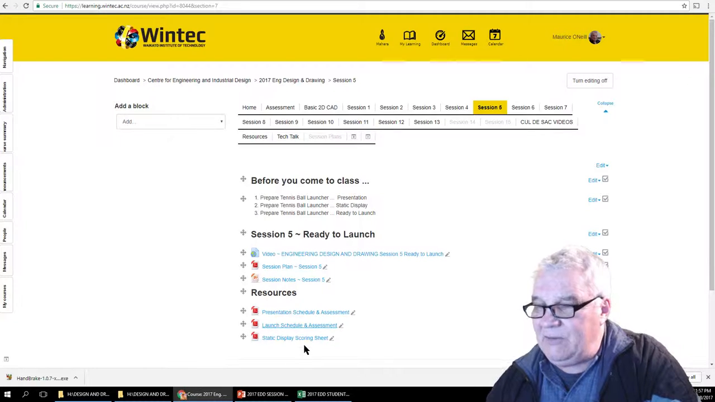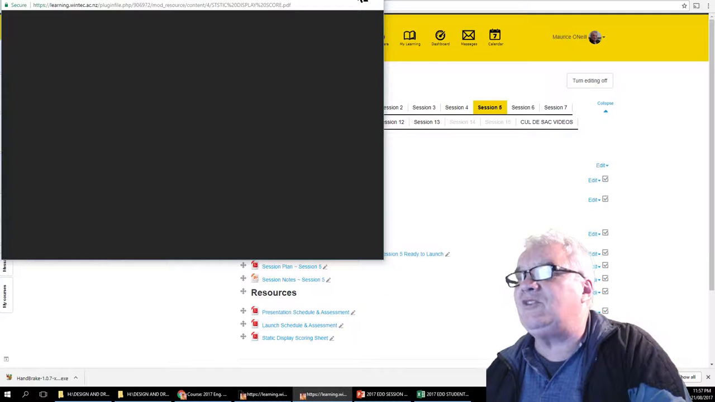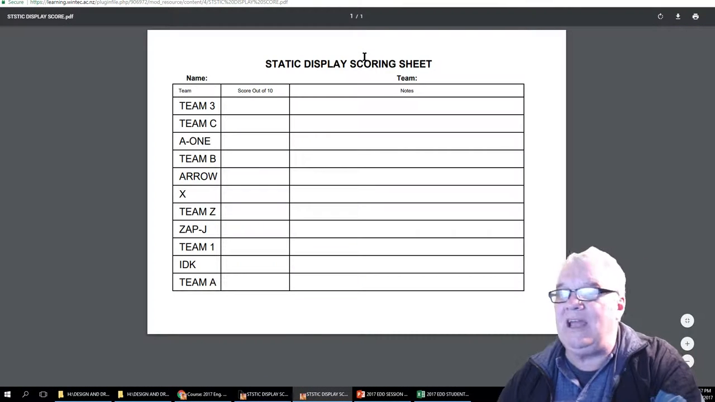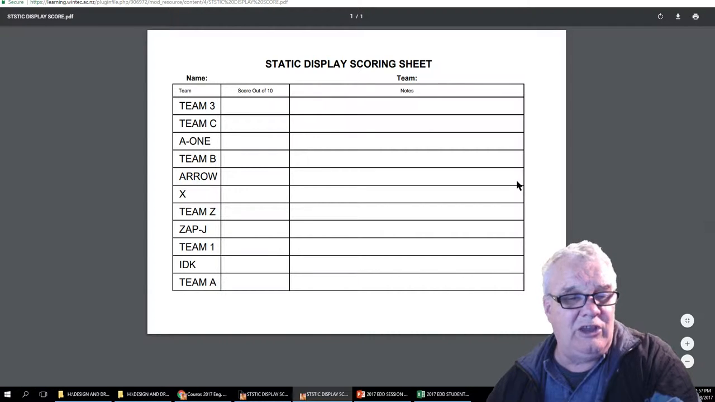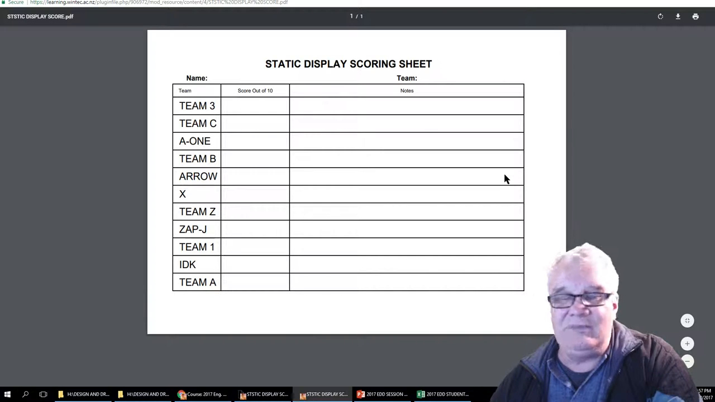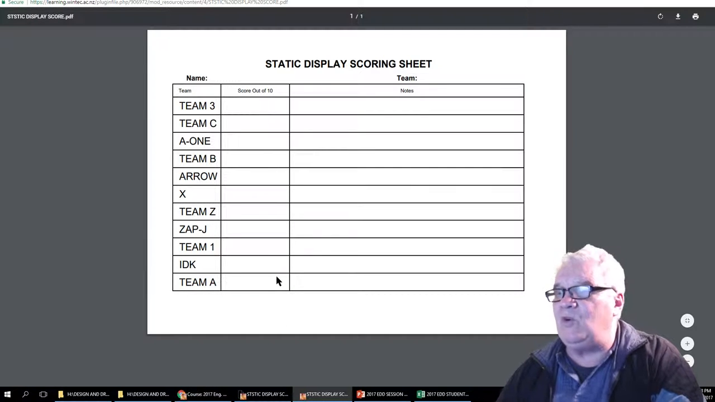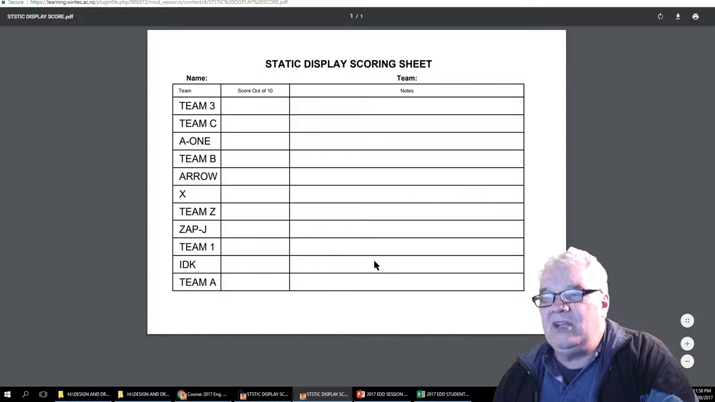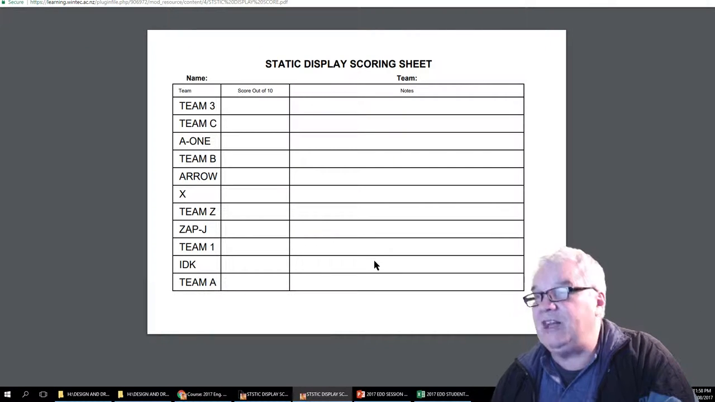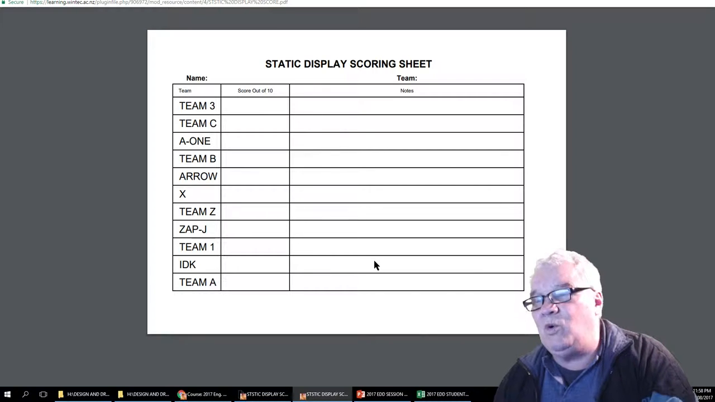And finally here we have the static display scoring sheet. Each student will be asked to score the static displays. So you'd put your name in here and the team that you're in, because you don't judge your own team. Obviously you'd give them 10 out of 10. The score will be out of 10, so you can give each team a score out of 10. You can make notes if you wish there to help. If you do not fill in a static display scoring sheet, you won't get any marks. If you don't do any work, you don't get any pay. So you have to score all of the teams.